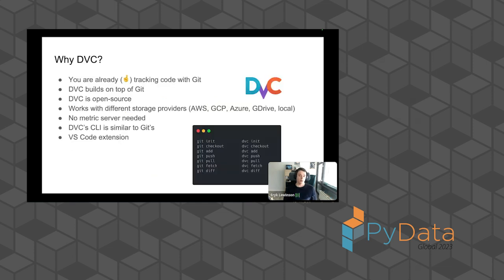So today I want to show you why I think DVC is a good solution for tracking our experiments. First of all, I really hope that you are already tracking your code with Git. And DVC is an open source tool that builds on top of Git. So to work with DVC, we do not need a dedicated metric server. In terms of storage, it works with all major providers, so AWS, GCP, Azure, or even Google Drive.